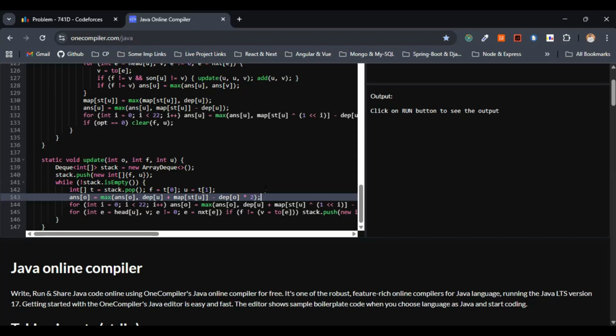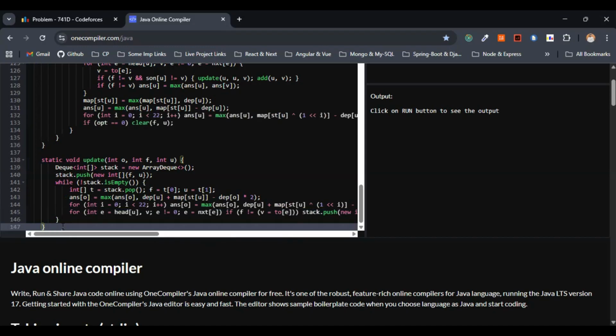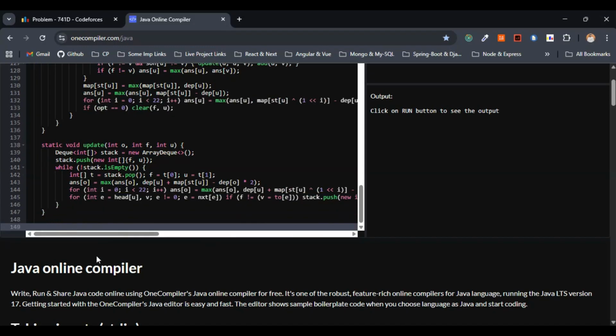So this is fine. So the two for loops, whatever I have written. The first for loop has to match with the masks that is differing by 1 bit, right? And finally, we have to push the children to the stack. So the second for loop, right? So that's what we are doing within the update method. Now, as we are done with the update method, let's move on with the add method. Add and clear methods are left, right?